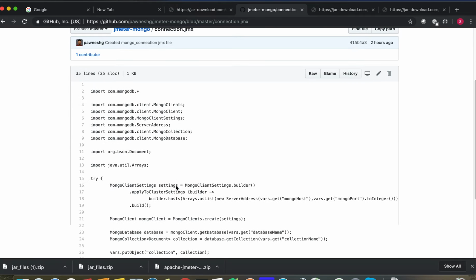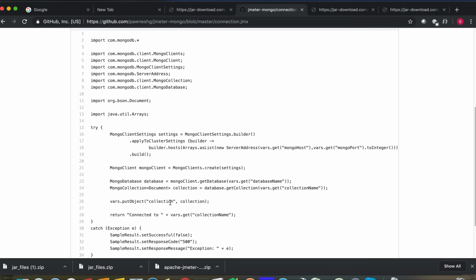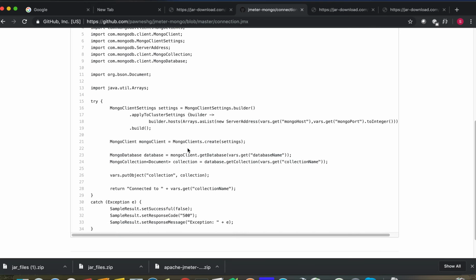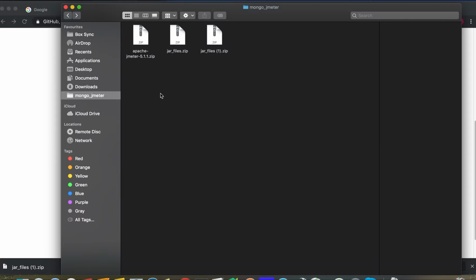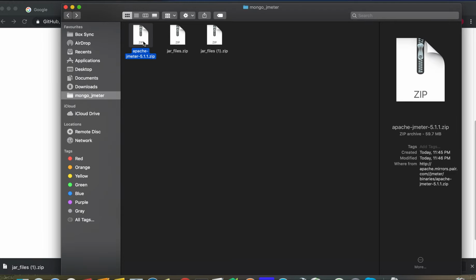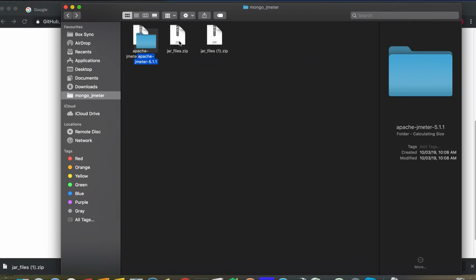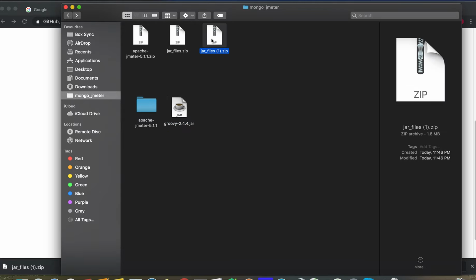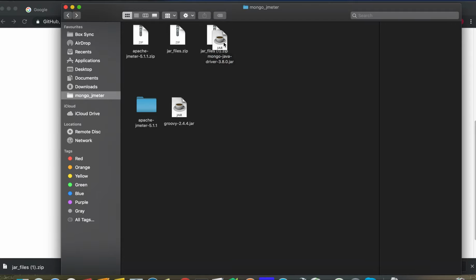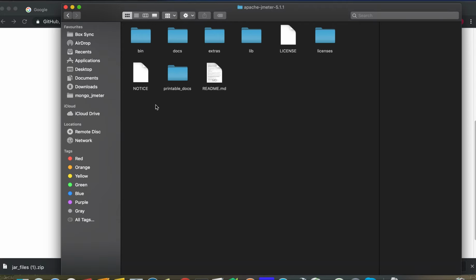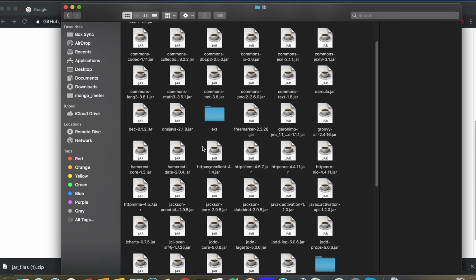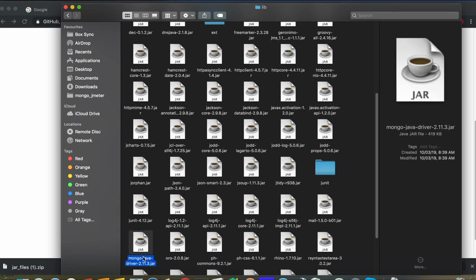This is my connection JMeter file which says how we can make the connection string. So let's get back to the folder where I have downloaded the Apache JMeter file and the jar files. I will perform the extraction of the zip file. So I have extracted the Apache JMeter and the groovy jar file as well as the Mongo Java driver file.